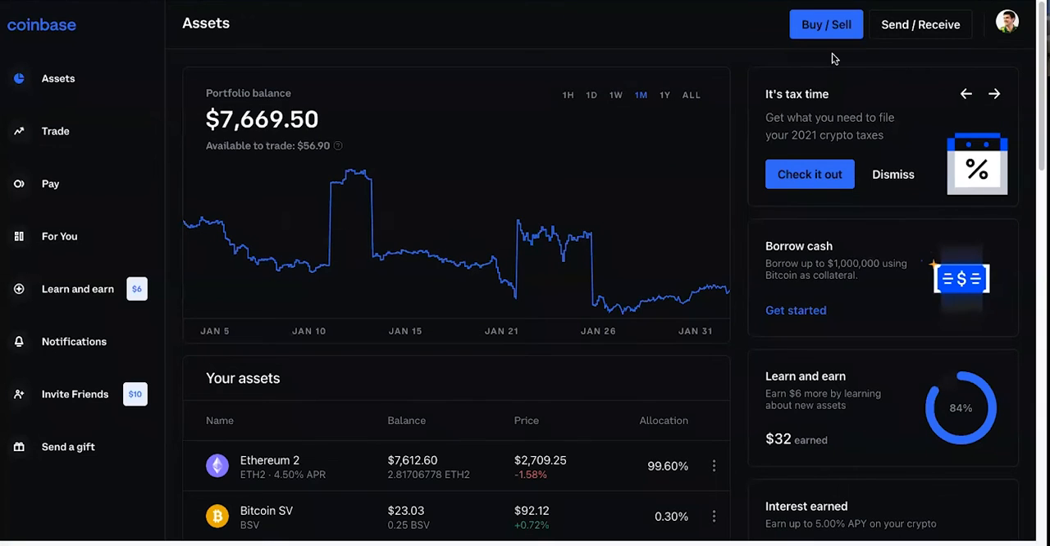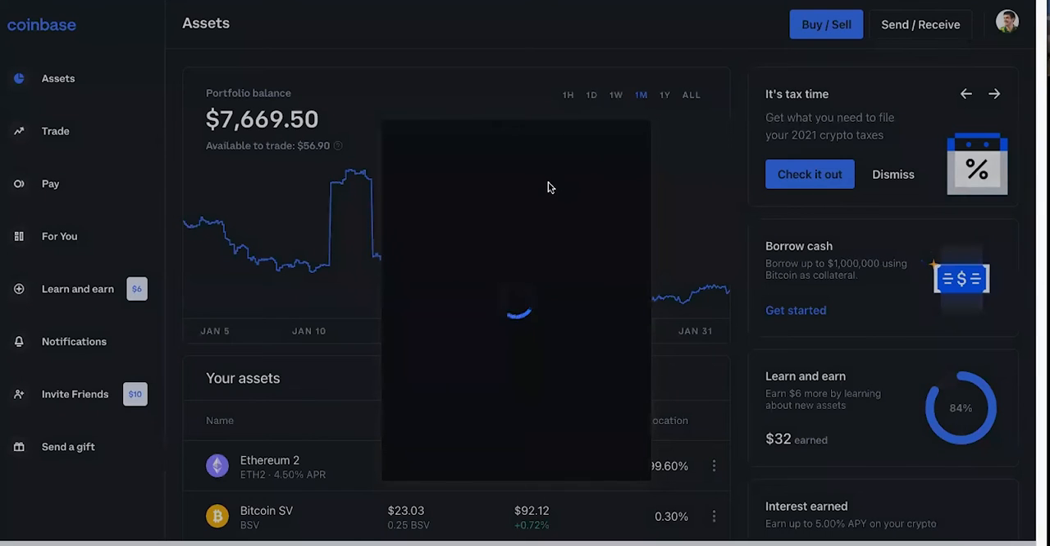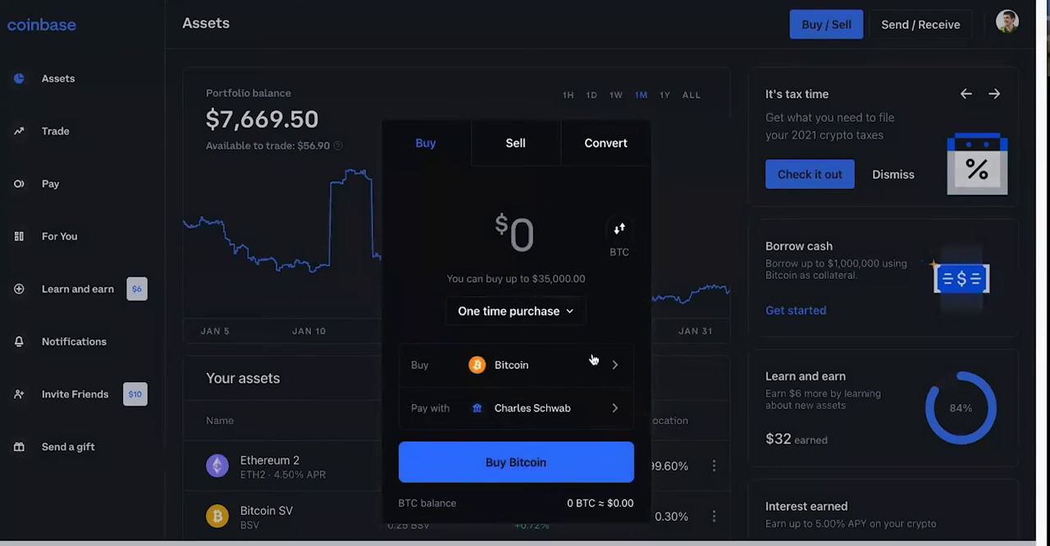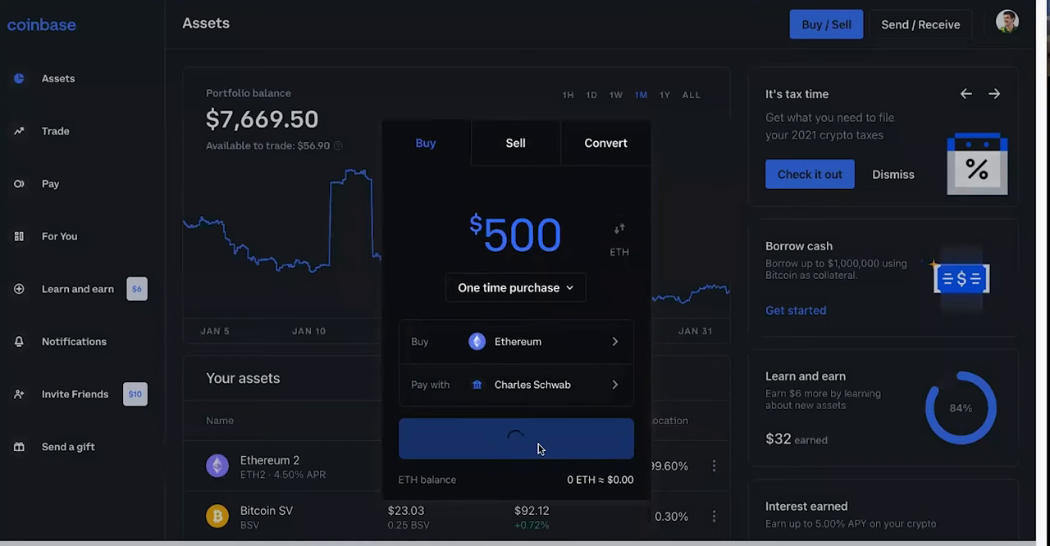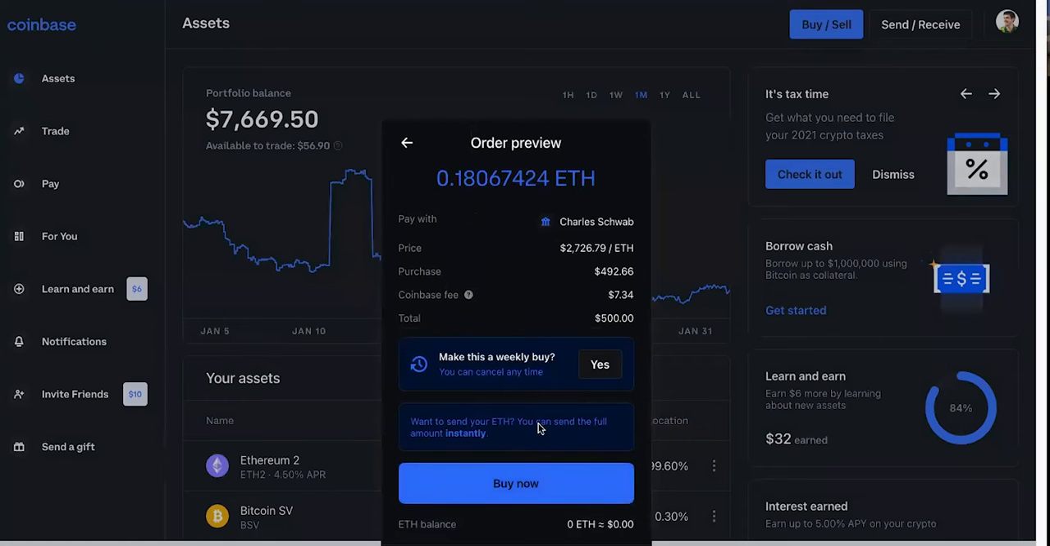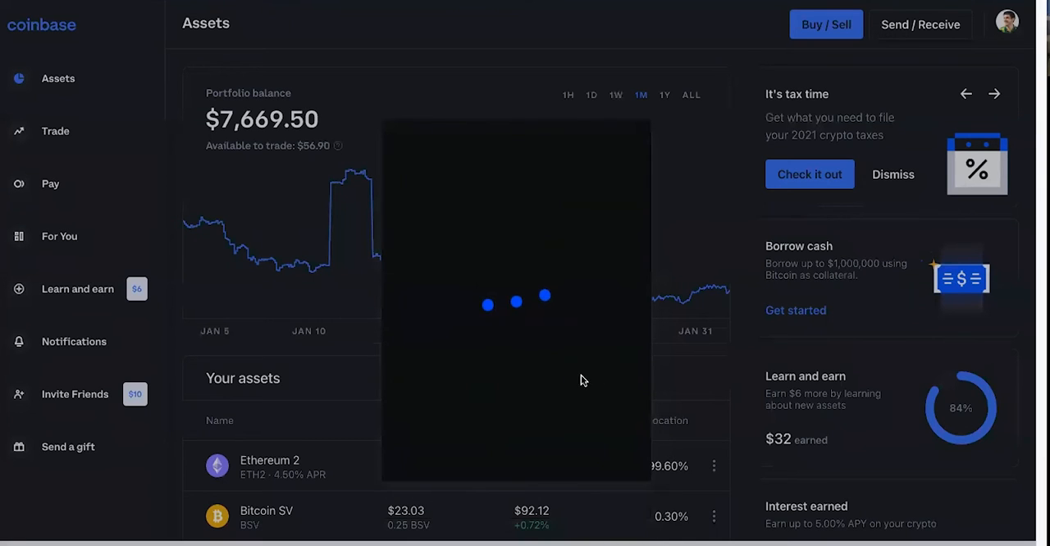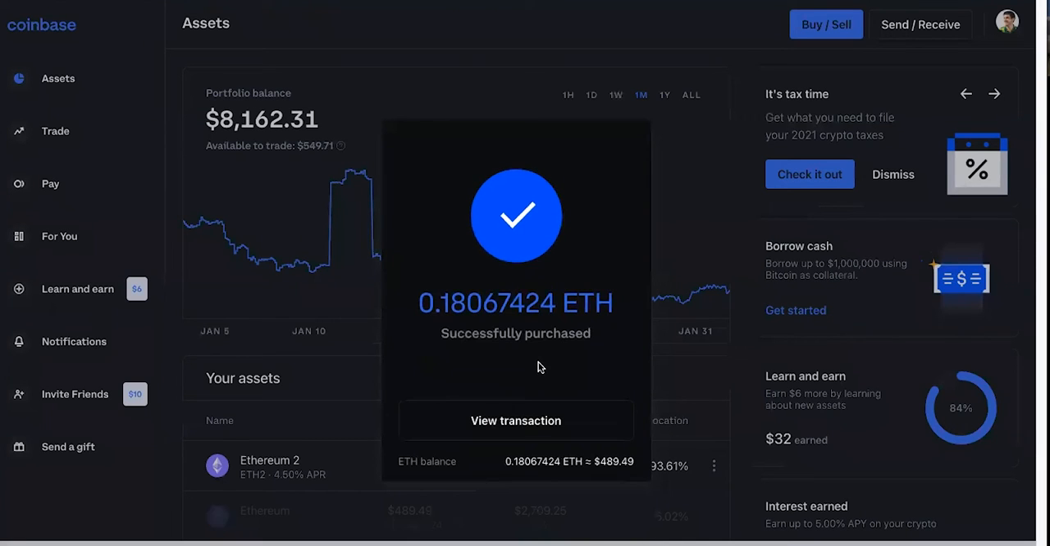I am a little bit of an Ethereum addict, so I buy and sell Ethereum all the time. But what I'm going to do is quickly buy $500 worth of Ethereum. I already have my bank account hooked up. I'm not going to make it a weekly buy. I'm just going to buy it right now. Coinbase is going to get their $7.30 out of me. So boom, I now have 0.18 Ethereum in my wallet.